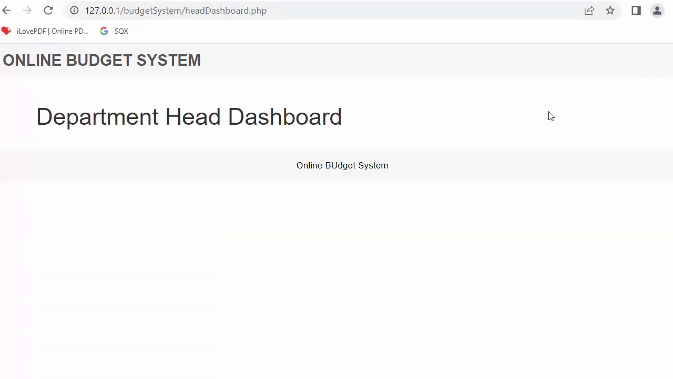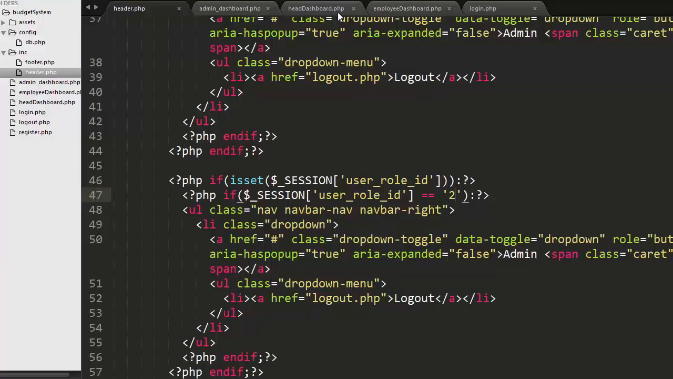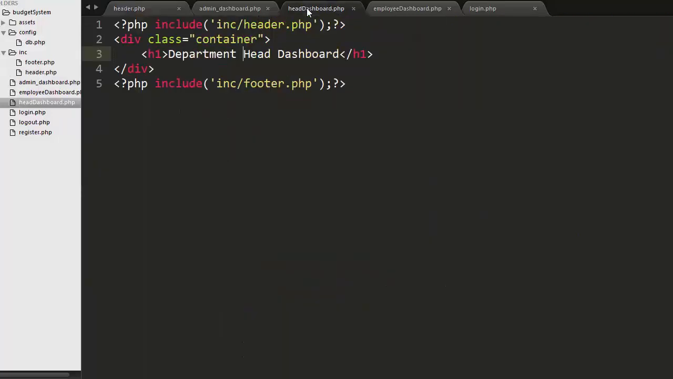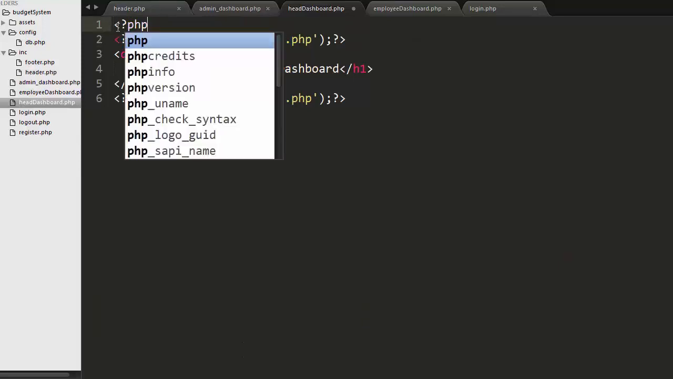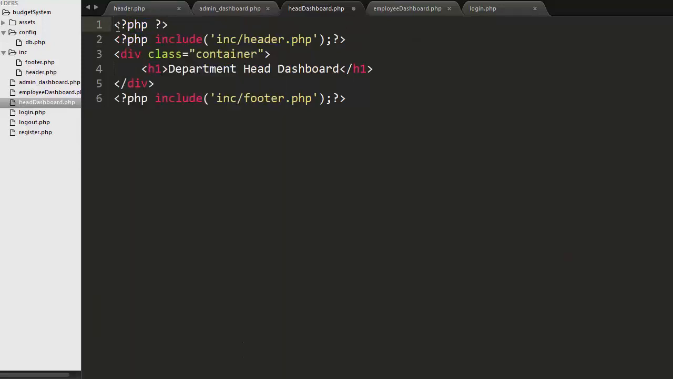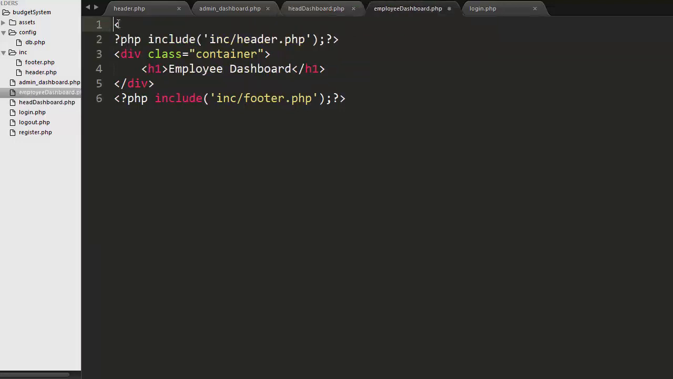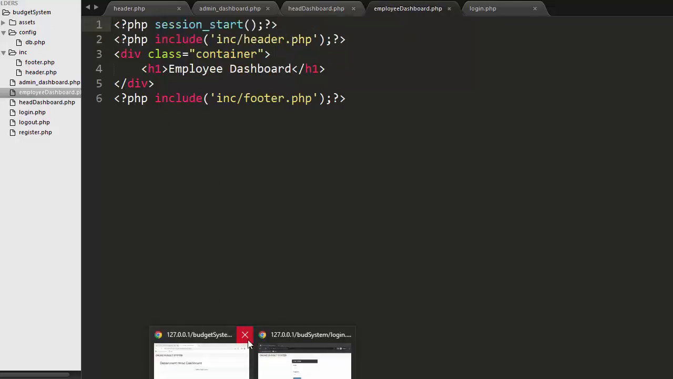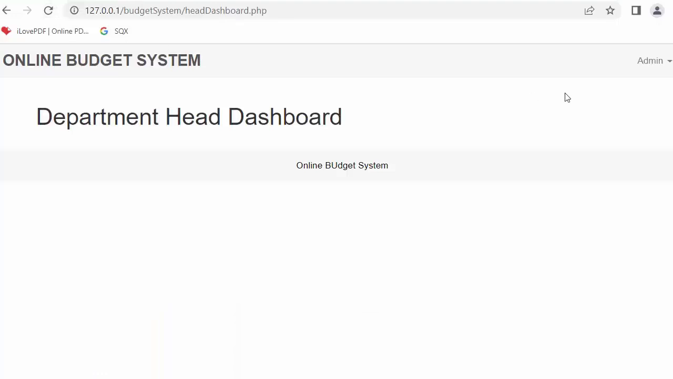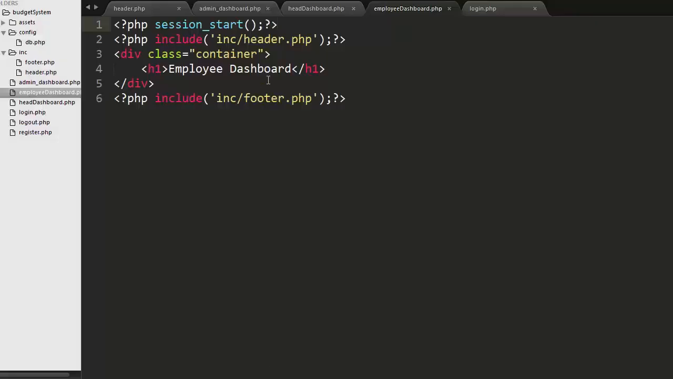it's not displaying here because we need to go to department head PHP file and we need to start the session, and the same thing we need to do to employee dashboard. Save it. Now let's refresh the page. Here you need to change.